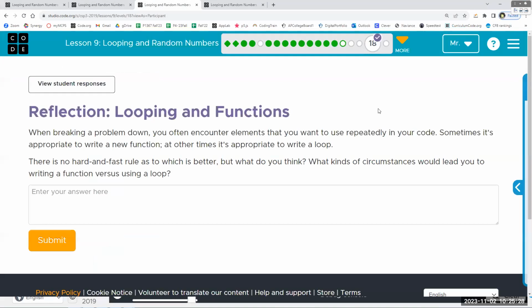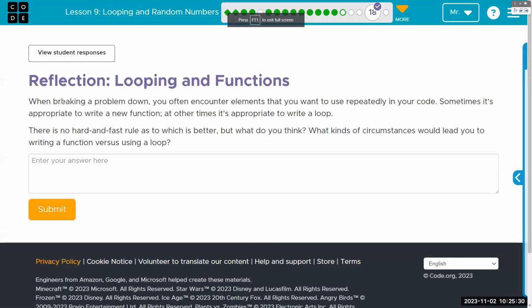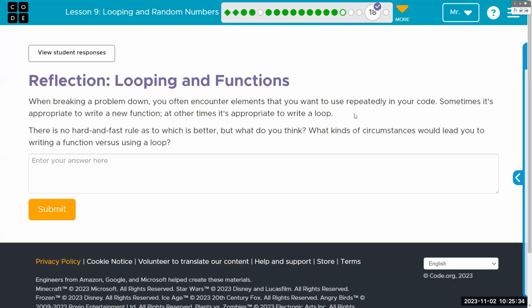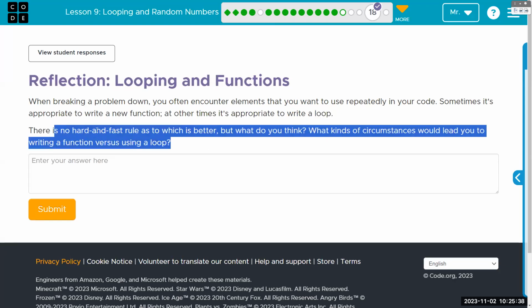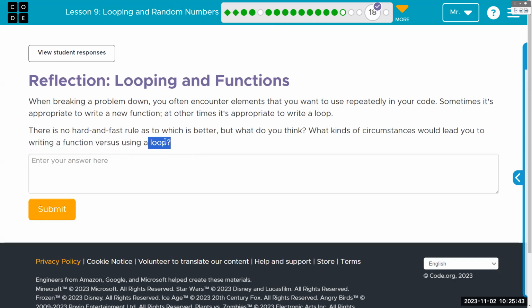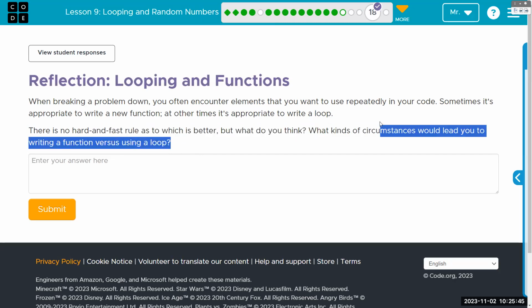Okay, bubble 18, looping in functions. Breaking a problem down, you encounter elements you want to use repeated in your code. Sometimes it's appropriate to write a function, others to write a loop. There's no hard and fast rule for which is better, but what do you think? What circumstances lead you to writing a function versus a loop? Okay, have we written functions and loops?